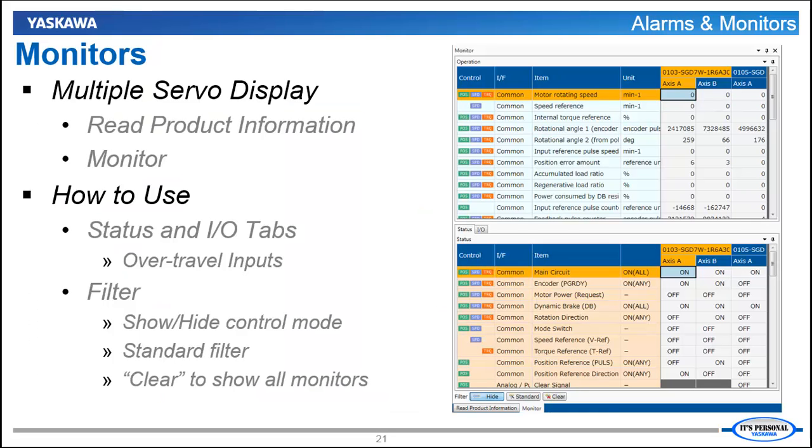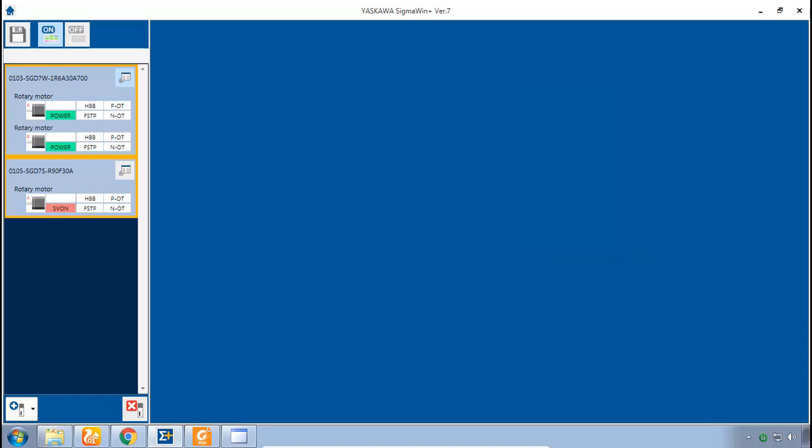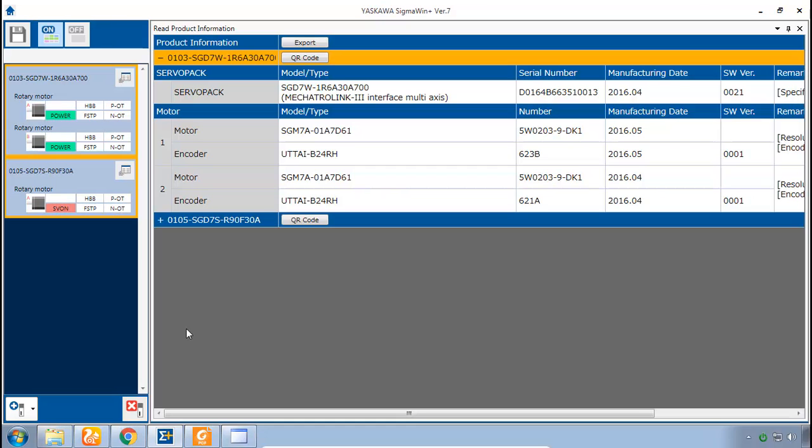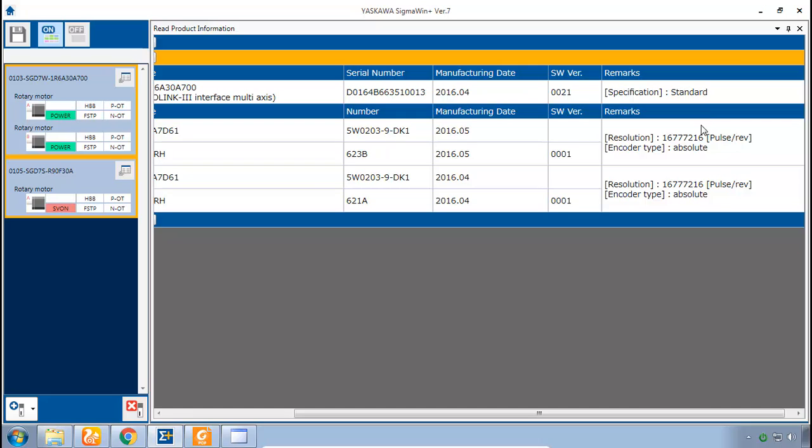Now, let's look at the monitoring capability of Sigma7 Plus with Sigma7, and go with me here to the menu of the X and Y axis, and focus on this section here. Read product information. This isn't too exciting, but it can be very important to see the motor model that's connected. You may not be able to read the nameplate due to the location or installation of the product. You also have access to the serial number, date of manufacture, and it can be useful also to know the resolution of the encoder.